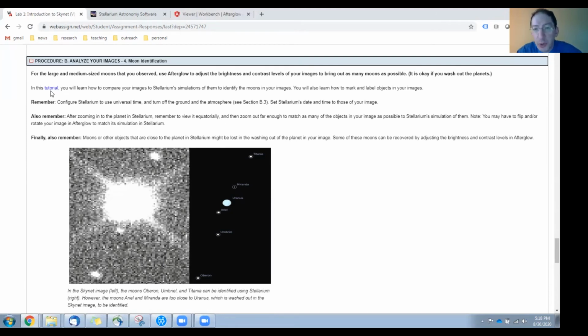Here is a link to a tutorial that will show you how to do all of that. It will also show you how to mark and label objects in your images. After watching the tutorial, we have a few reminders. You'll want to make sure Stellarium is in universal time.